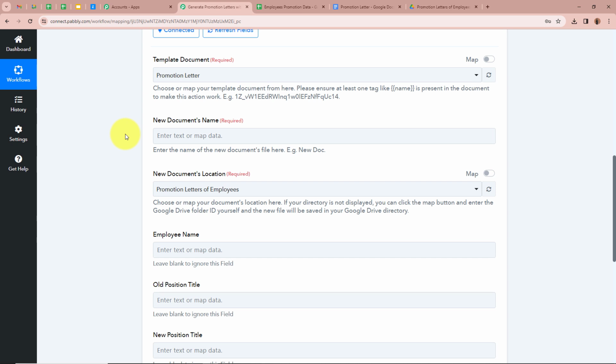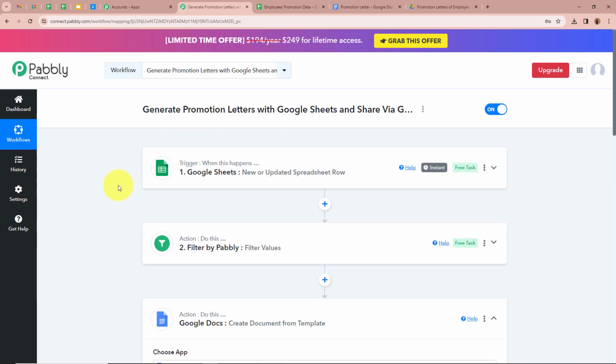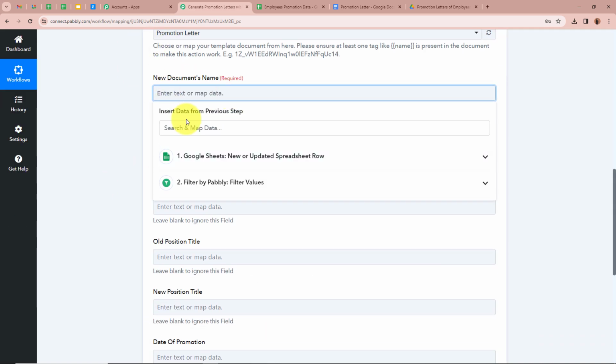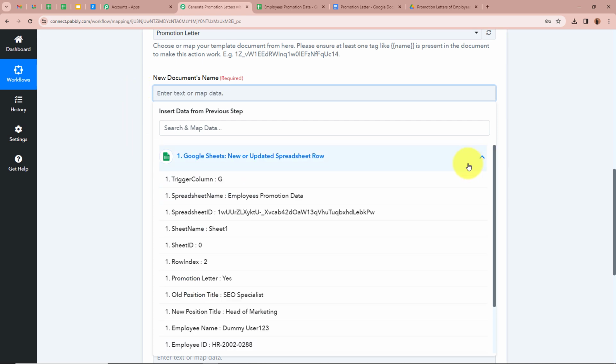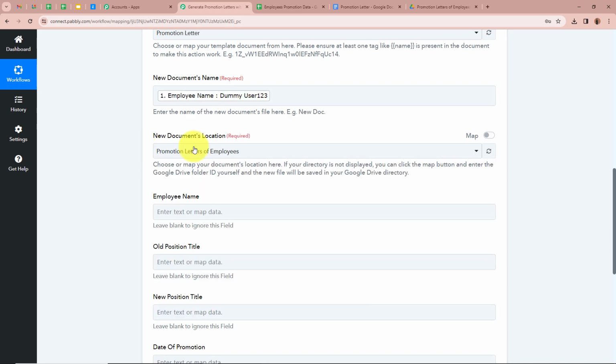For that, I want the document name to start with the name of my employee. For that, we're going to map the data. Mapping means inserting data from the previous step. So we're going to insert the data from a previous step, that is right over here, as I want the name of the document to start with the name of my employee. For that, we're going to map the data from the previous trigger response. As in this response, we have received the name of the employee, that is right over here. So I'm going to map this data right over here.